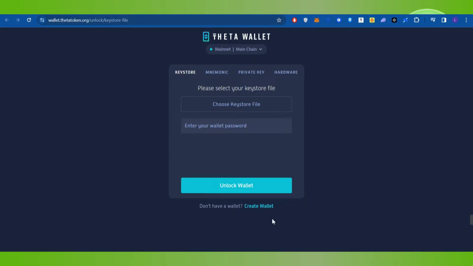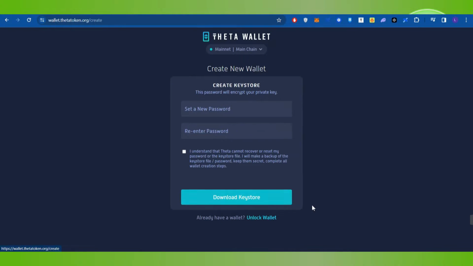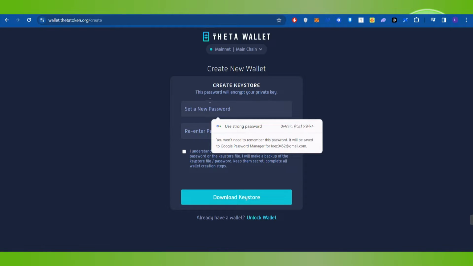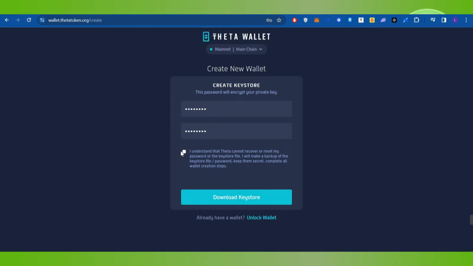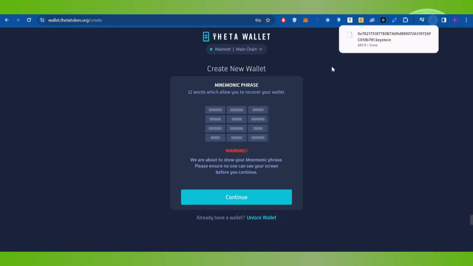But if you haven't already created your account on Theta, then you will have to click on the create wallet option at the bottom, and after that you just have to start creating your password. After that, you need to check this box and press download keystore. Once done, a file will start downloading on your device.